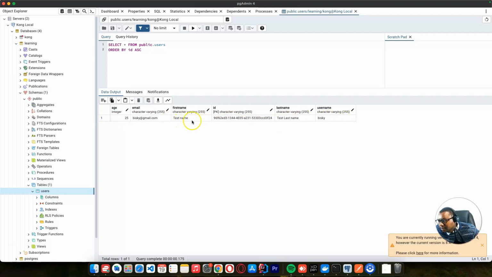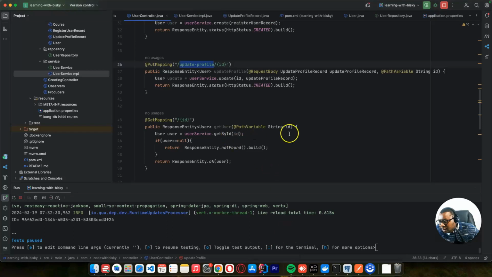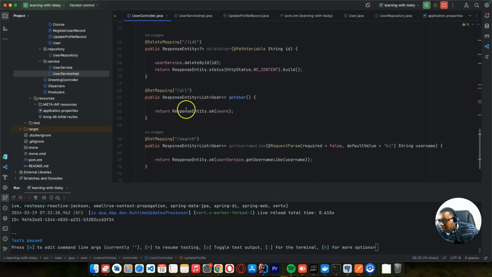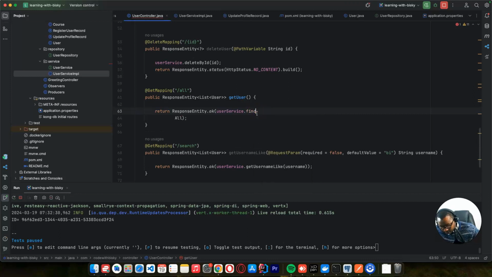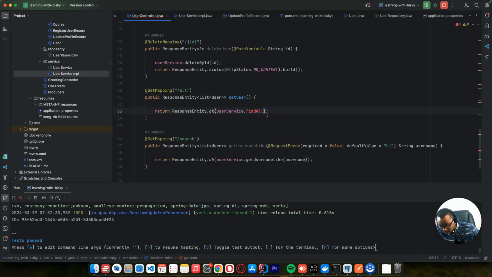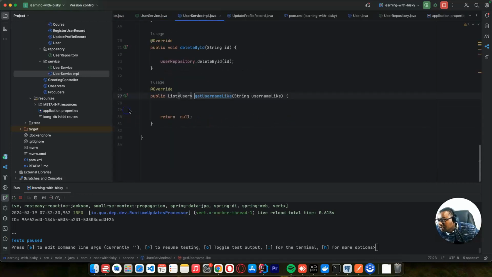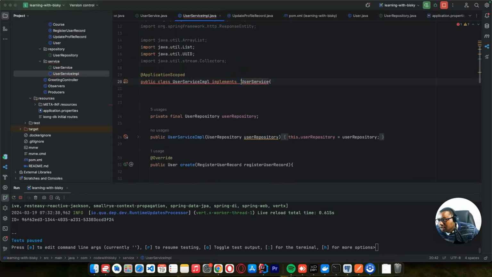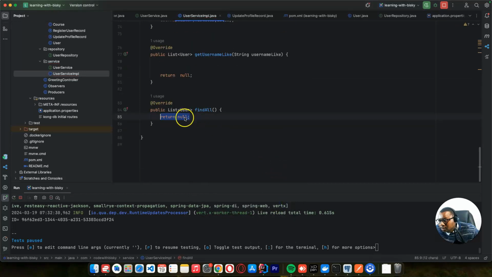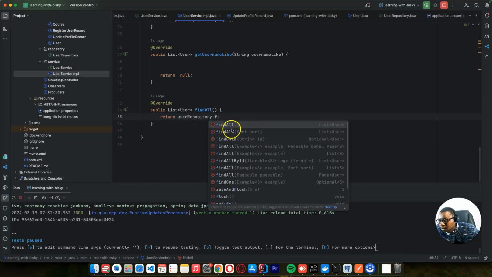So we are not updating our username because it's always unique. Then the next thing now that you want to do is to go to this method, this one, which is find all. So the find all is going to be easy. What we can do in our service, we need to create find all. It will return all users. So let's create this method, and we can implement it here. Then you just say repository dot find all.